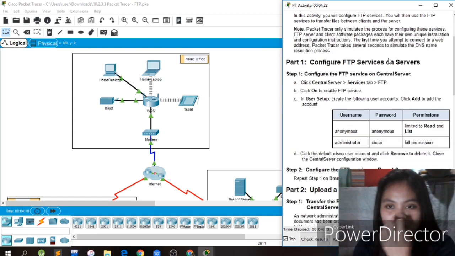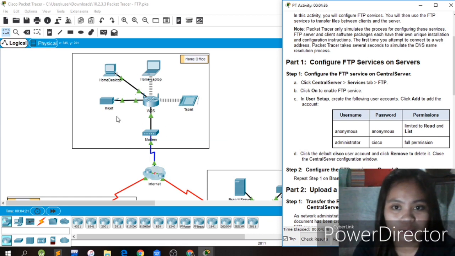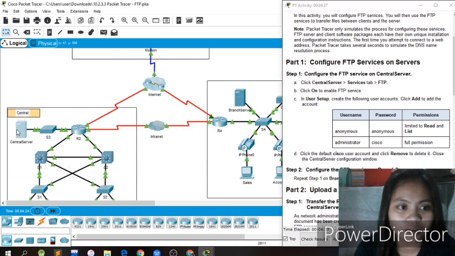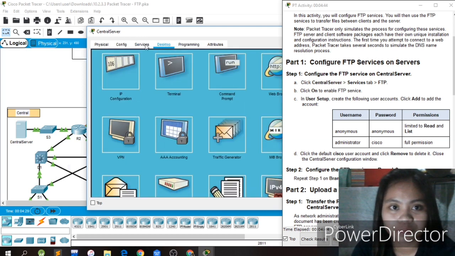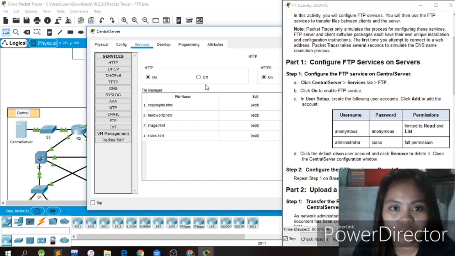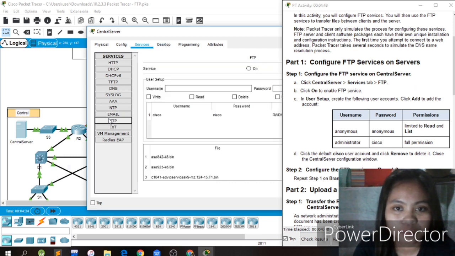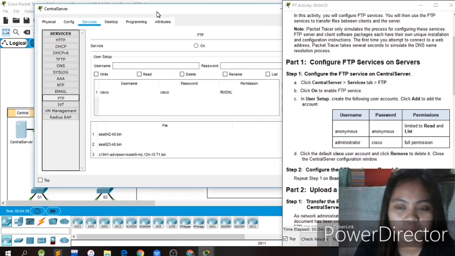Part 1. Configure FTP service on server. Configure the FTP service on central server. Click the central server, service tab, FTP. So, click the central server. Next is the service tab and the FTP, and click on to enable the FTP service.